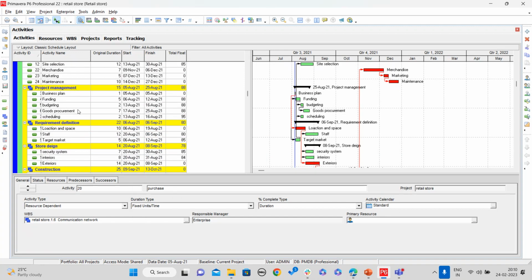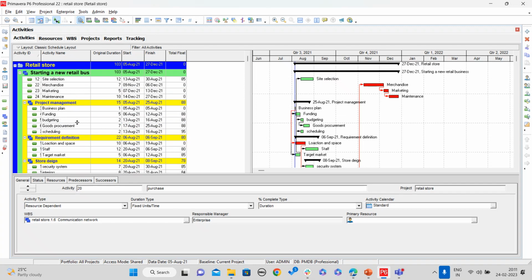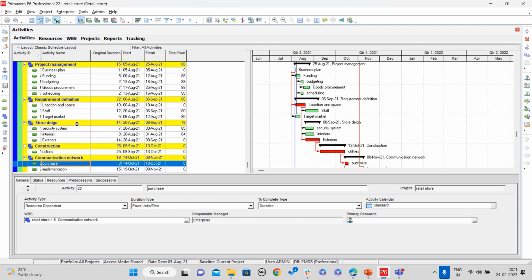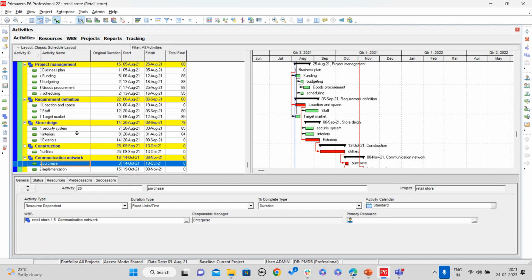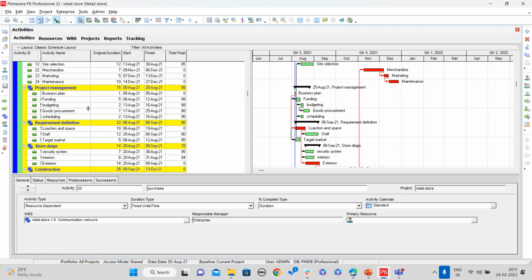So you have this structure for this retail store project, where you have this different set of activities inside each level. So project management contains different set of activities, and requirement different set of activities. So like you have to define the different levels of your project, and for each activity you have to define which level this particular activity is coming in. So this is work breakdown structure.